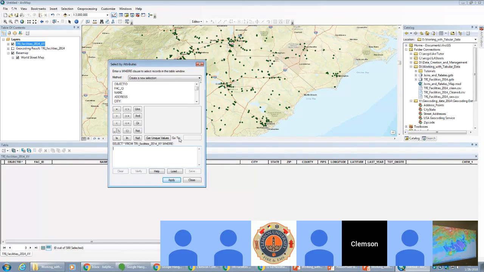Yep. Facilities in South Carolina or North Carolina where the first, second, or third chemicals listed are toluene and the mass is greater than 10,000, greater than or equal to 10,000 pounds.